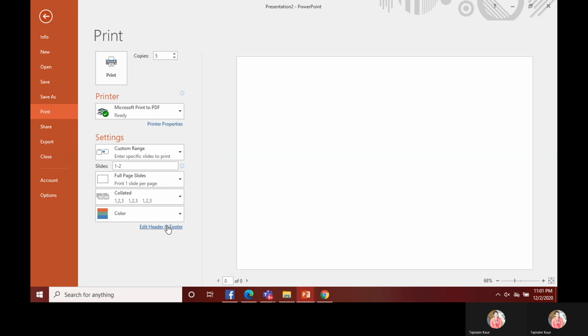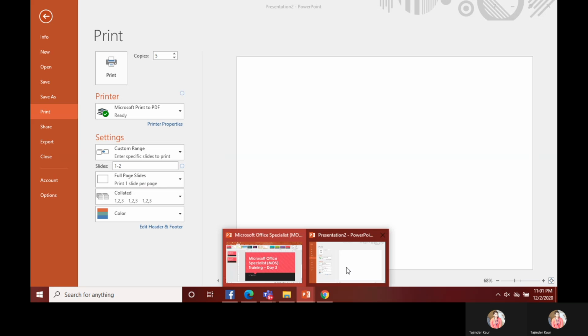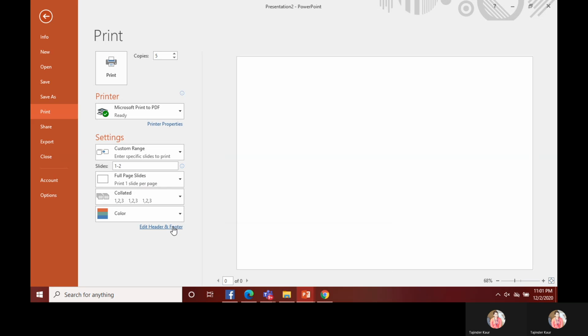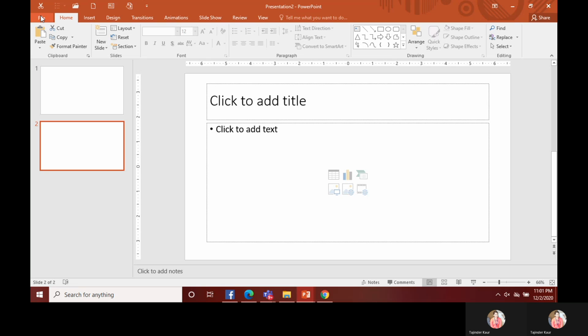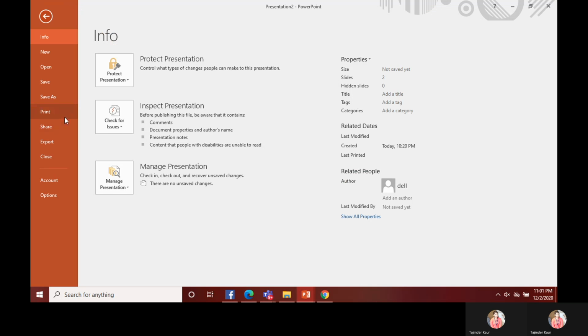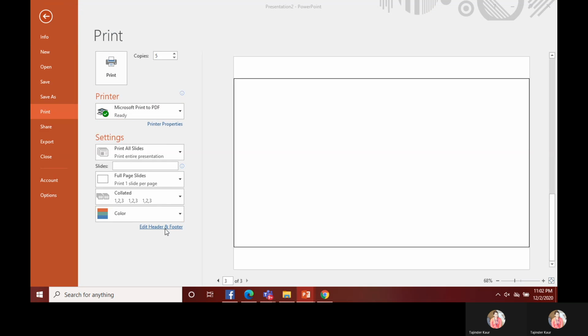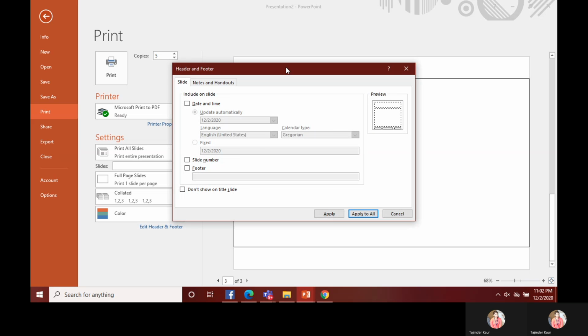So here one very important option is edit header and footer. So once you click on this option, edit header and footer, just 1 second. So this option is not opening here, but there are 0 slides available. So let's add one more slide here and then go back to our print here and header and footer. Yes, so header and footer is there.